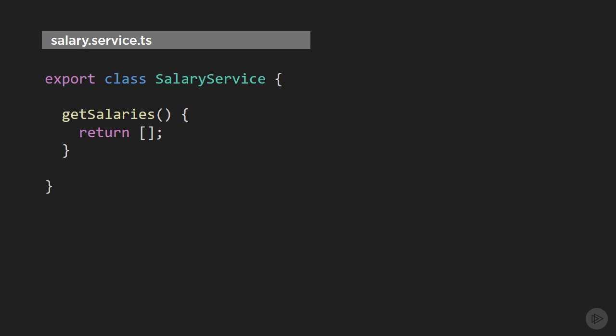Here we have a simple TypeScript class. We export class SalaryService, and it just has one method to it. Notice that we're storing this in a file called salary.service.ts. And Angular doesn't do anything with that file name. That's just a convention that's usually used for services. We give it a name.service.ts.